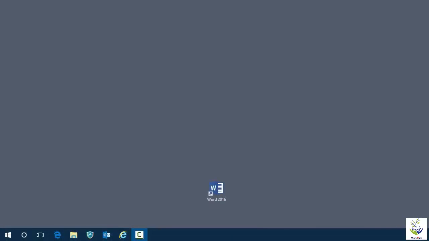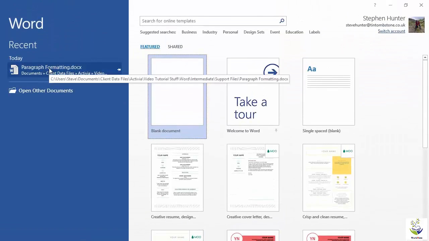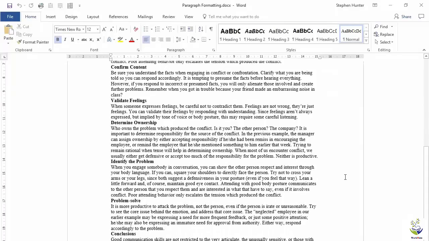In this video tutorial, we're going to have a look at paragraph formatting options. Okay, so I'm going to open up Word and I'll open up my example document, paragraph formatting. Okay, so this is a really simple document here.